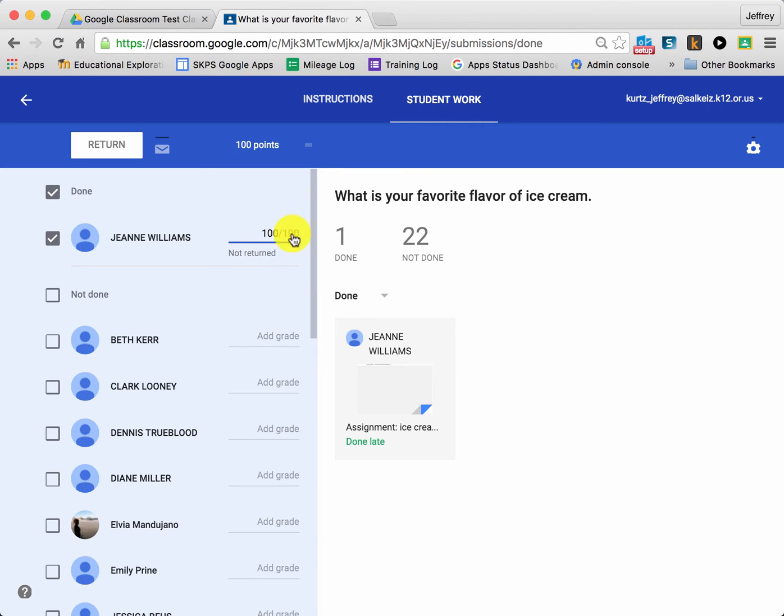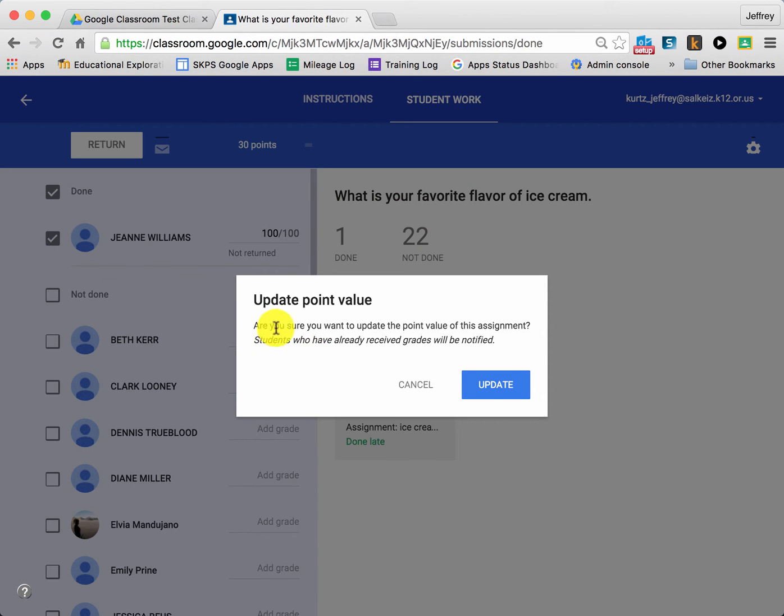In this case, this one's worth 100 points. But I can change the value of the points from 1, 20, 50, 100, or even ungraded. Basically, you did it or you didn't do it. The other thing is, someone just taught me this. If I type in a different value than is here and hit return, it's going to say, are you sure you want to update the point value of this assignment? Well, in this case, I do. I'm going to update that.